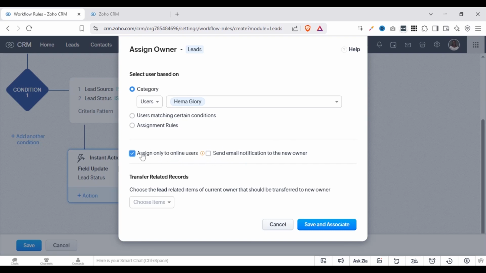Yes, we want to only assign any user that is online. We want to send an email notification to the new owner to let them know that this lead has been assigned to them. So now, if we're assigning an owner to this lead, we want to let them know if there is any open task, open meeting, or open calls related to this deal. So we are going to make them the owner of the tasks, the owner of the meetings, and the owner of the calls. When you're done with this, you click on save and associate.